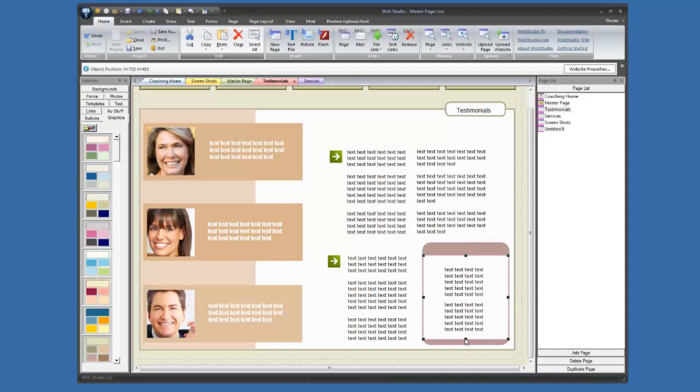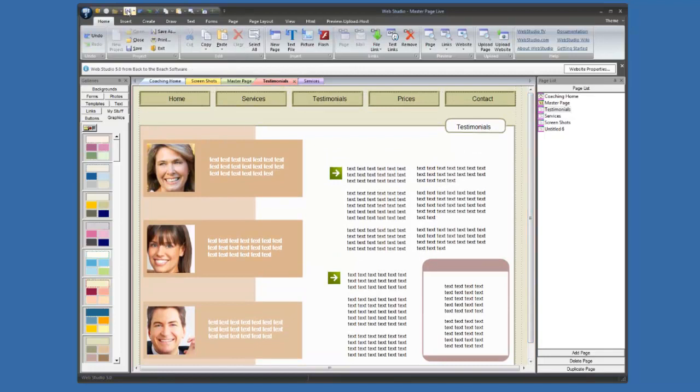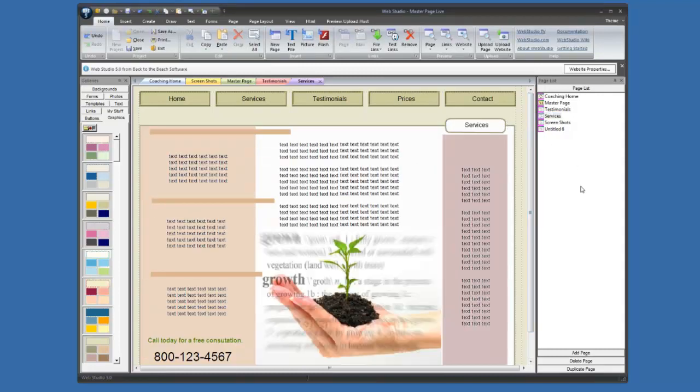A little rectangle on top of a rounded rectangle. I'm going to save my project, and I really like the way it looks. I'm going to keep my master page the way it is. This says testimonials, which is the testimonials page. This says services. But one of the other things I like to do for my customers is I like the button to also show what page they're on.